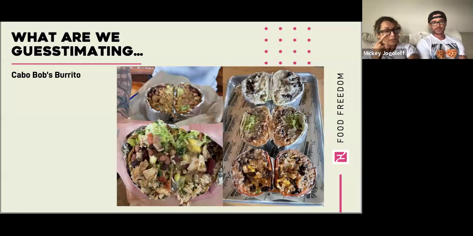So Cabo Bob's Burrito, they have these monstrosities of sizes. But there is a place that we discovered called Freebird that is also out here, and they have a nutrition calculator. They also have monstrosities of burritos.